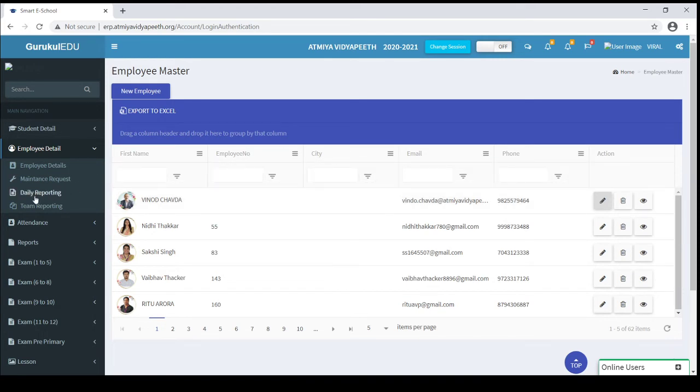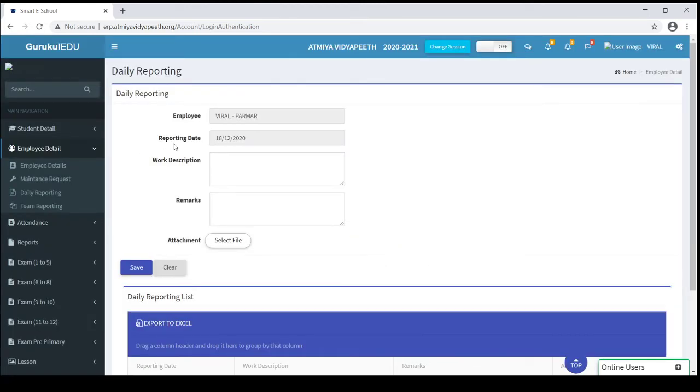Okay, next we will see daily reporting. It is really important for everyone that teachers can upload their daily report to their higher authority. So in the work description, you need to insert what work you have done. You can insert remarks if you want to insert something, or you can attach some file if you have. This reporting will be visible to your respective higher authority, and the higher authority can see all the details from the team reporting. Okay, so this is the reporting details.